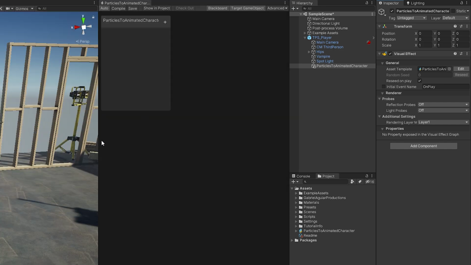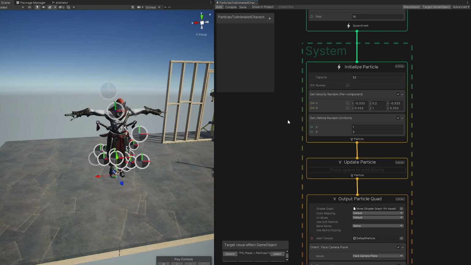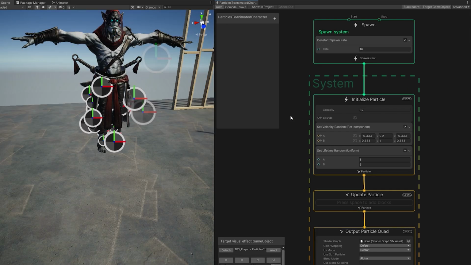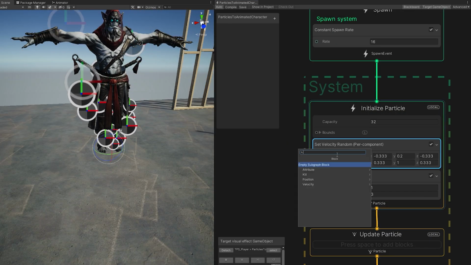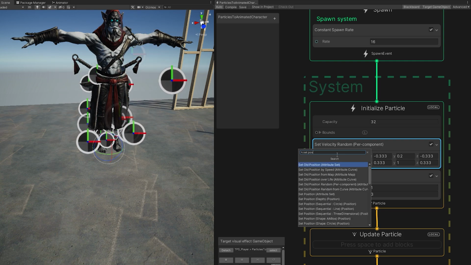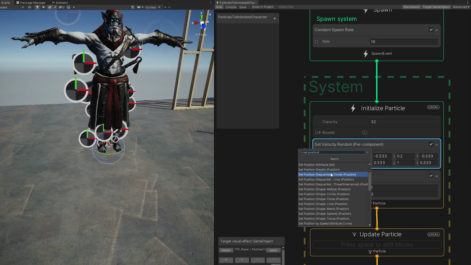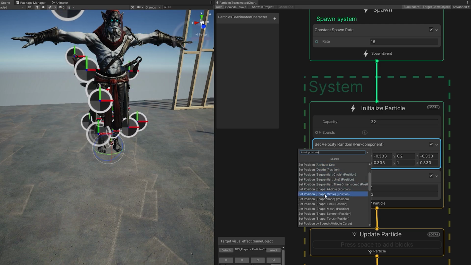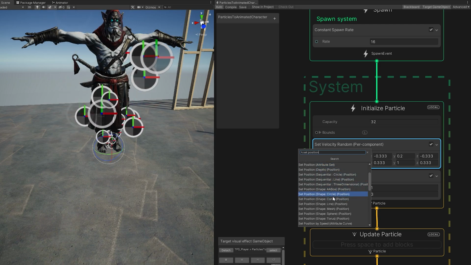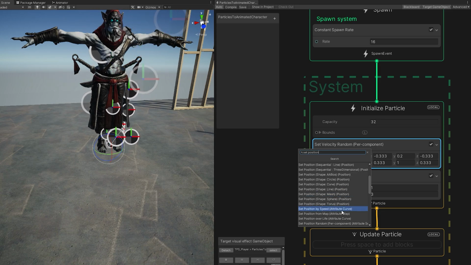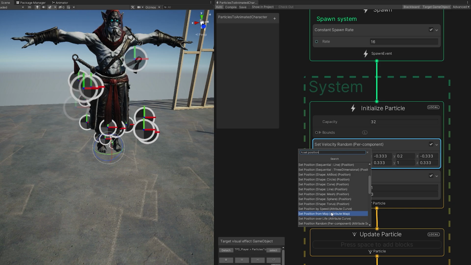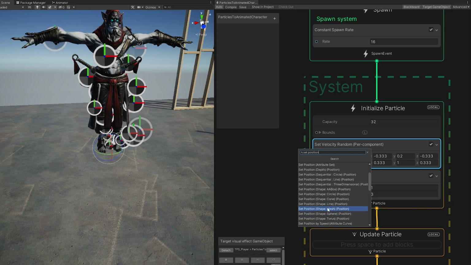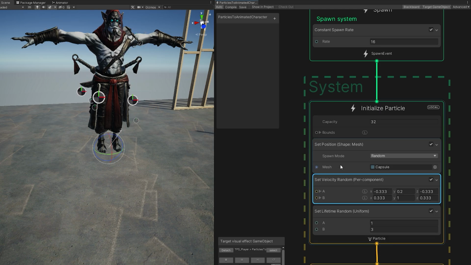Basically, we want to focus our attention on Initialize Particle, because it's here where we tell the particles to spawn in this or in that position. If you press spacebar and type set position, you will notice that we have a lot of shapes and a lot of blocks. We got a box, we got a circle, we got a cone, we got a line, sphere, etc. And then we got this one, which is the mesh one. That's the one we want. Probably in more recent versions, you will get a skinned mesh. But for this method, let's use the shape mesh, and you can disable the set velocity for now.